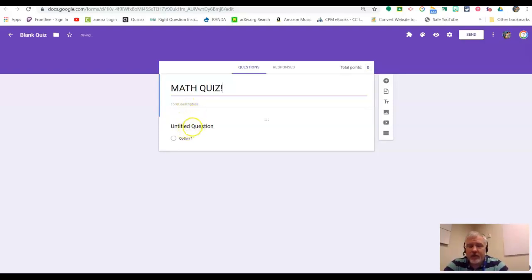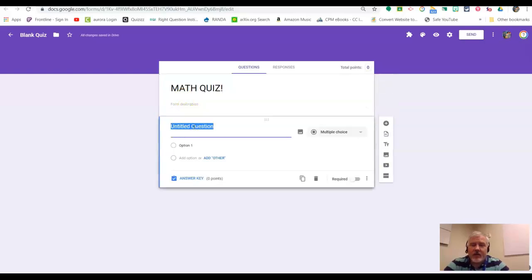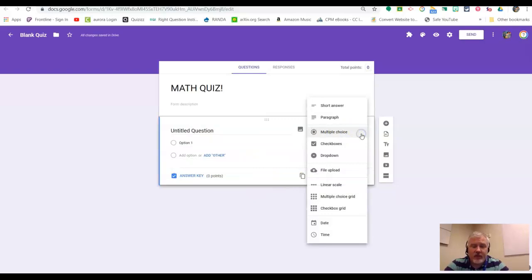So for this quiz, let's just do a quick math quiz because everybody enjoys math so much. You have the opportunity to create multiple choice questions, which is one answer only. You can create checkbox questions where they can select multiple responses, a drop-down list, which again would be just one response, but it's a little more compact than the multiple choice. Short answer and paragraph answers are free form.